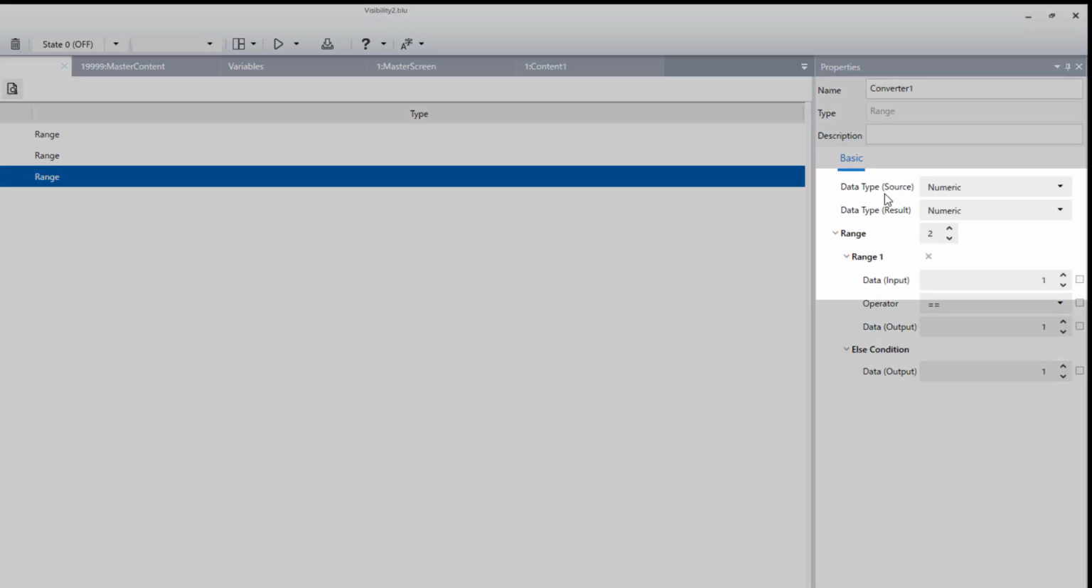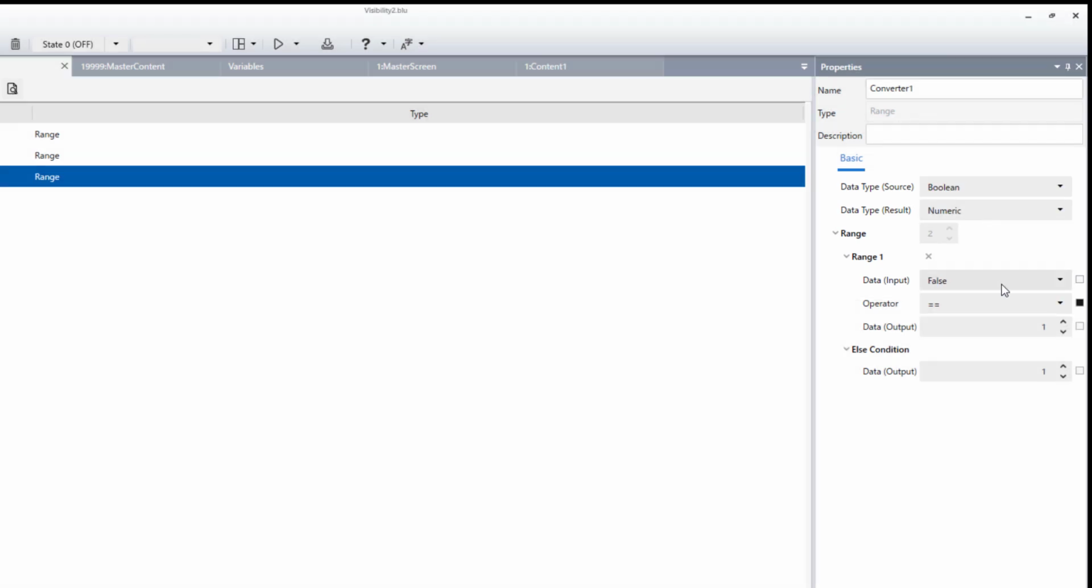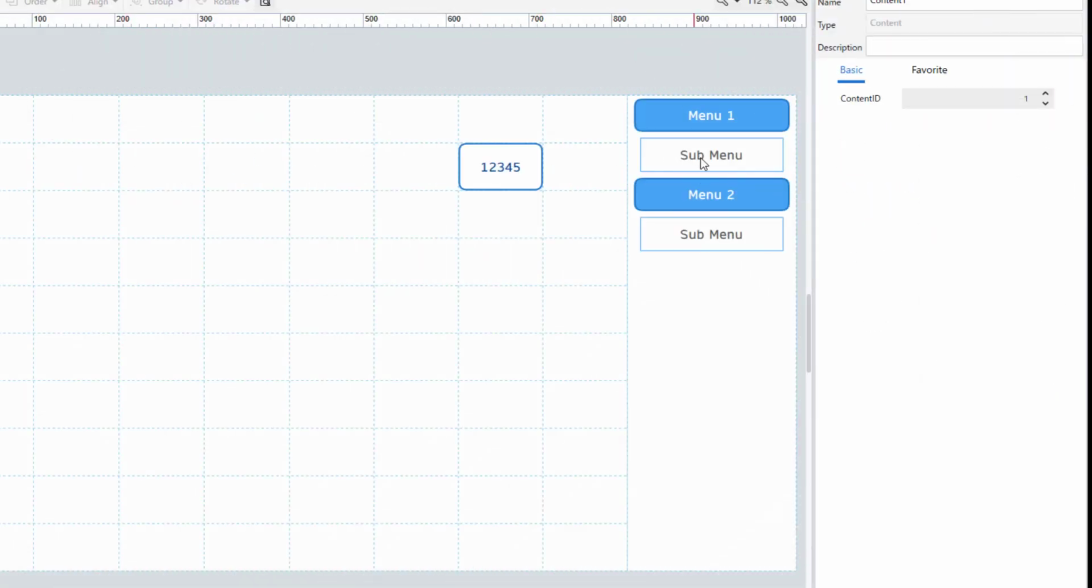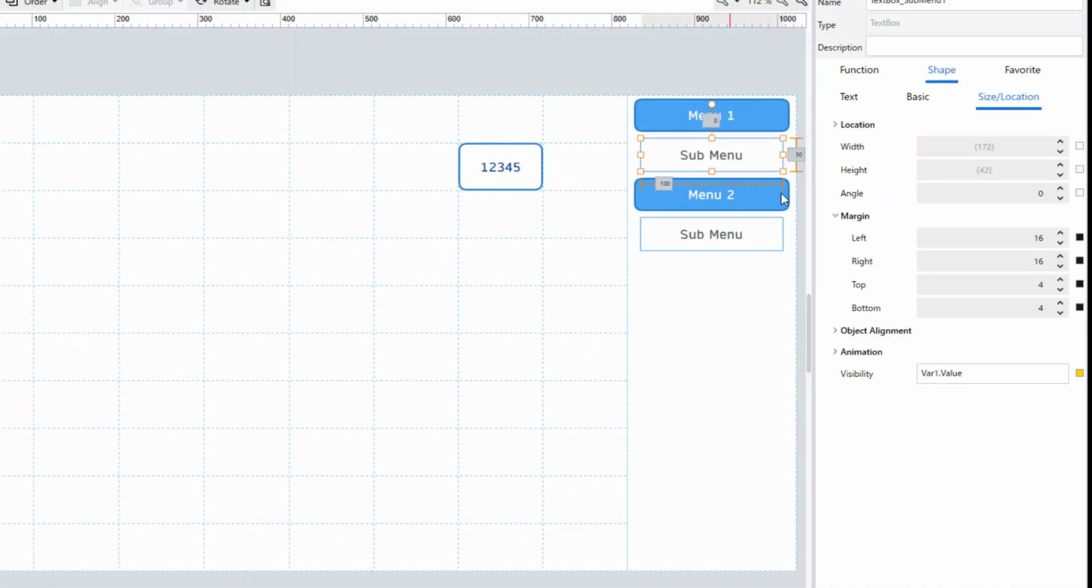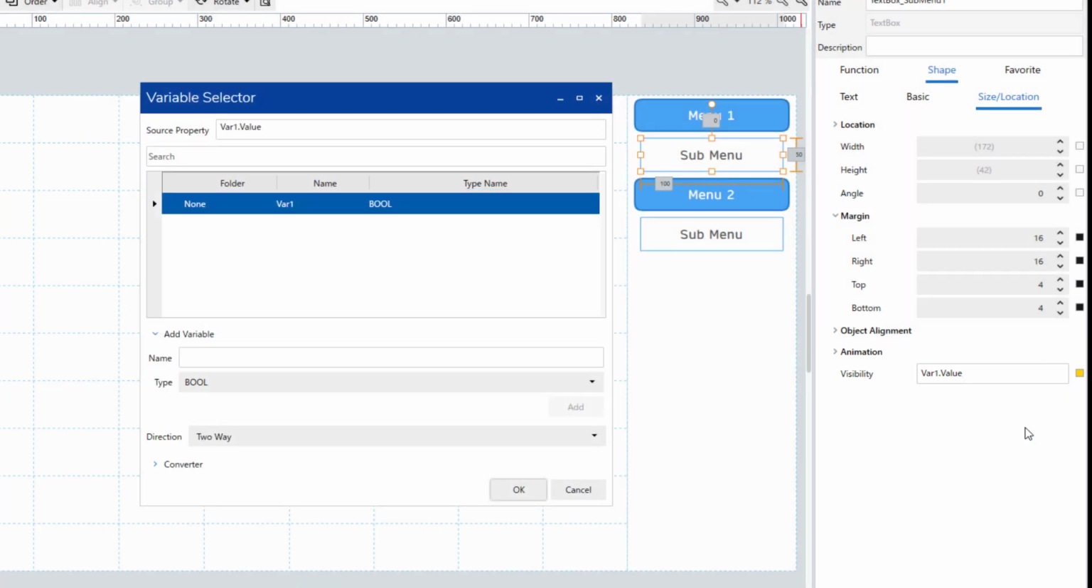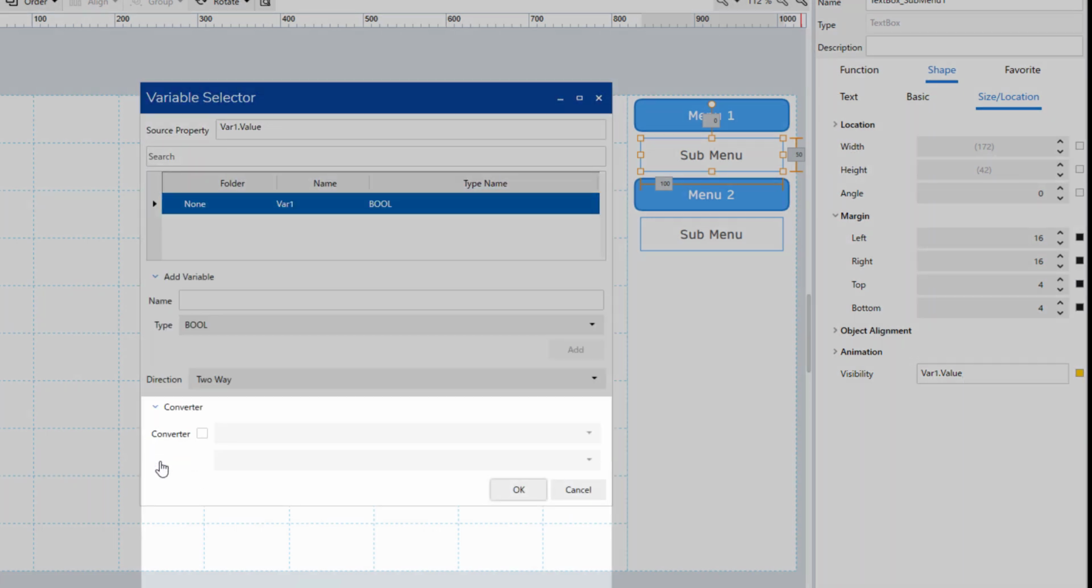To convert the bool value into a numeric value, change the source to Boolean and the result to data type of numeric. Set to 2 when the bool value is false and 0 for the others. Add the created range converter to the already bound value 1 variable.